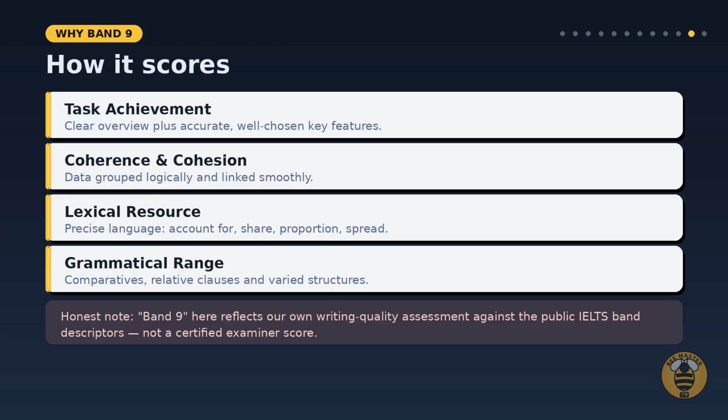Why does this reach band 9? It opens with a clear overview and reports accurate key features. The data is grouped logically and linked smoothly. It uses precise language, like account for, share, and proportion, and it varies its grammar with comparatives and relative clauses.